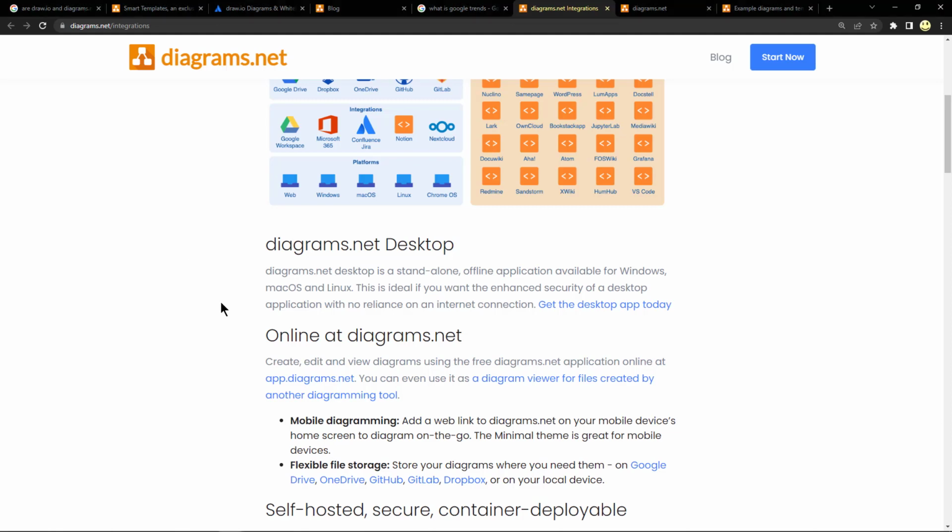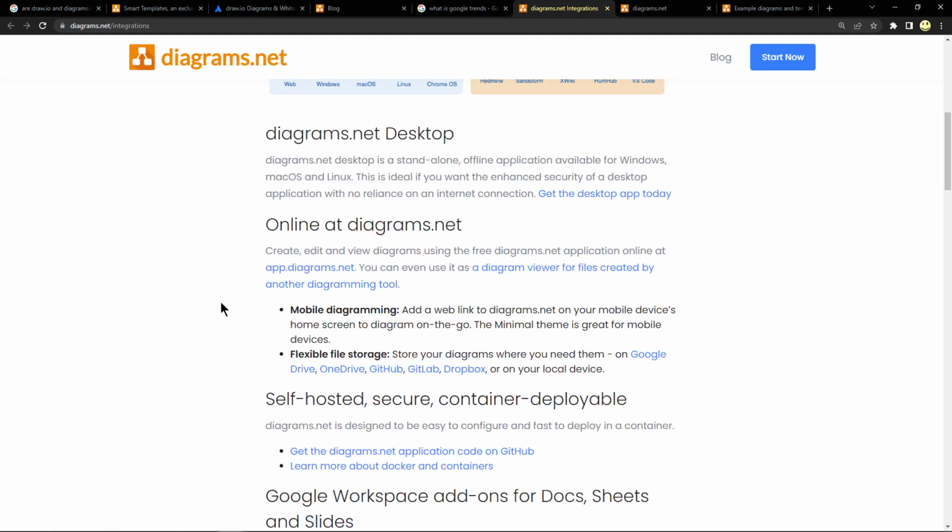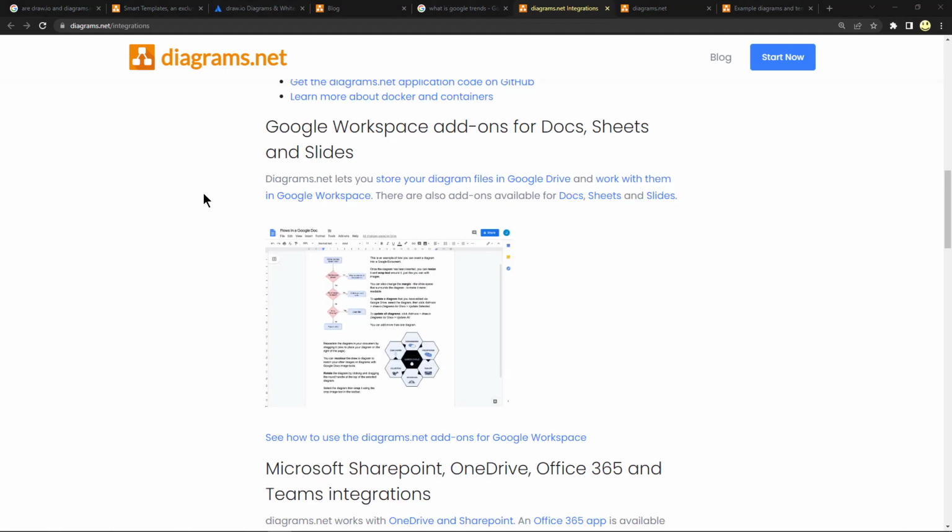And then of course diagrams.net online in the cloud. You can create, edit, and view your diagrams using the free diagrams.net application. I've used it for many years for a lot of different projects, and I think it's just a great tool. And free certainly doesn't hurt. Also, diagrams.net lets you store your diagram files in Google Drive and work with them in Google Workspace. There are also add-ons available for Docs, Sheets, and Slides.